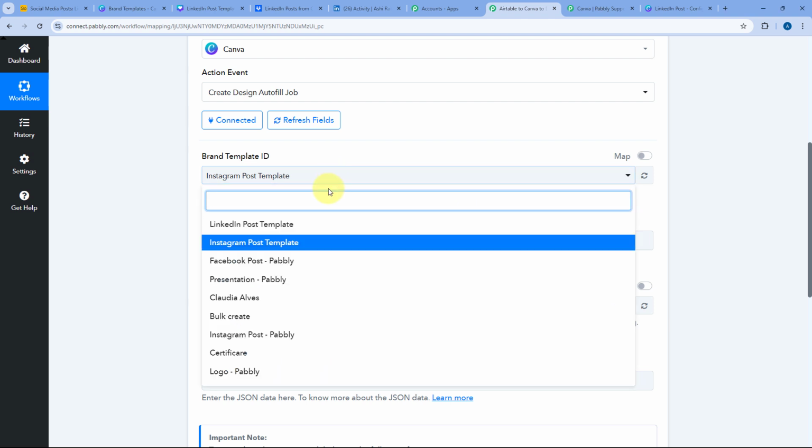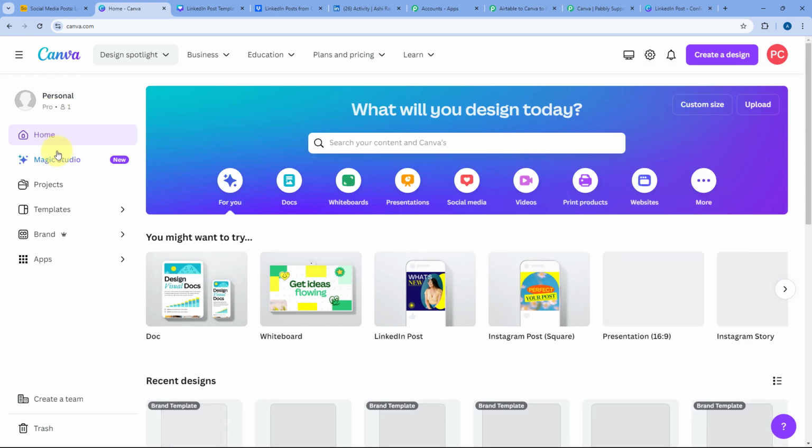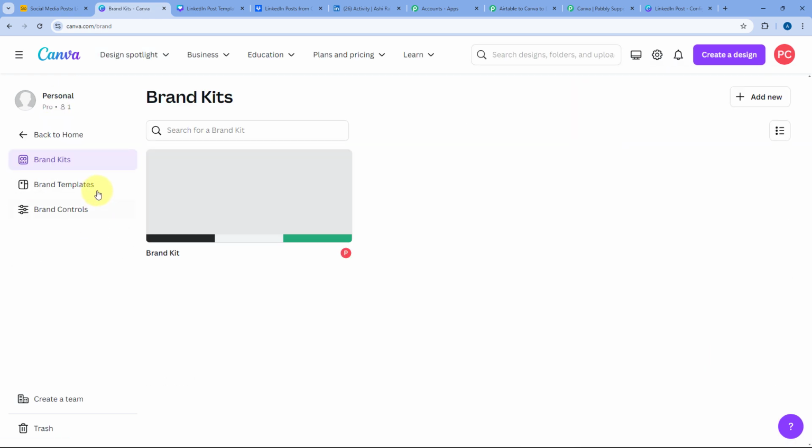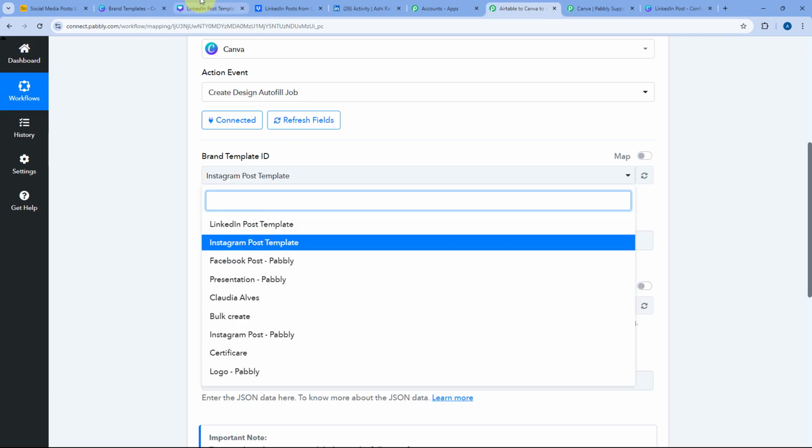So here in this drop-down, select the template of the brand which you have created in your Canva account. Now, if you don't know, then let me tell you, to create a new post in Canva from Pabbly Connect, first we have to create a brand template. Just go to your Canva account and from the left sidebar, go to the brand section and go to brand templates. Here you can see all of these templates I have created in my Canva account, and the same list of brand templates can be seen inside Pabbly Connect as well in this dropdown.